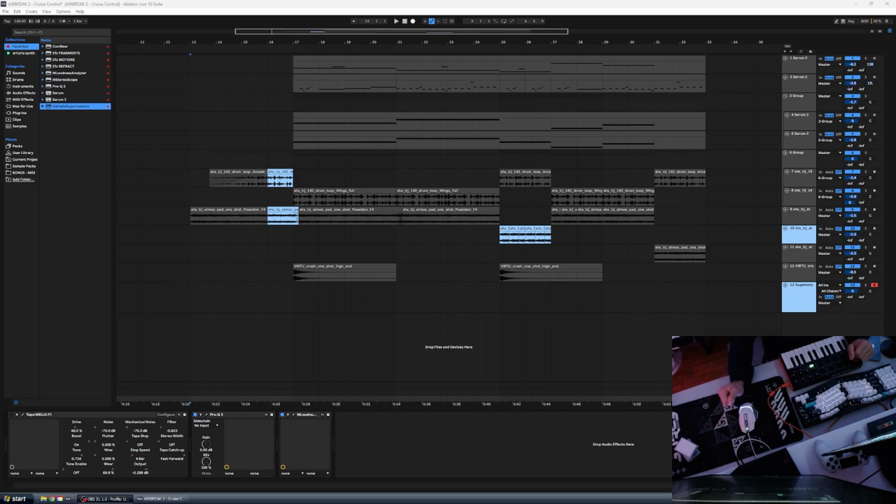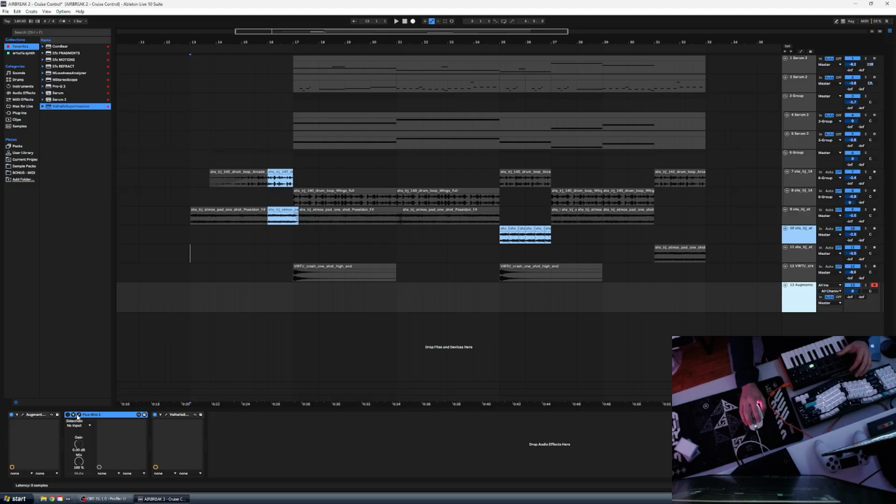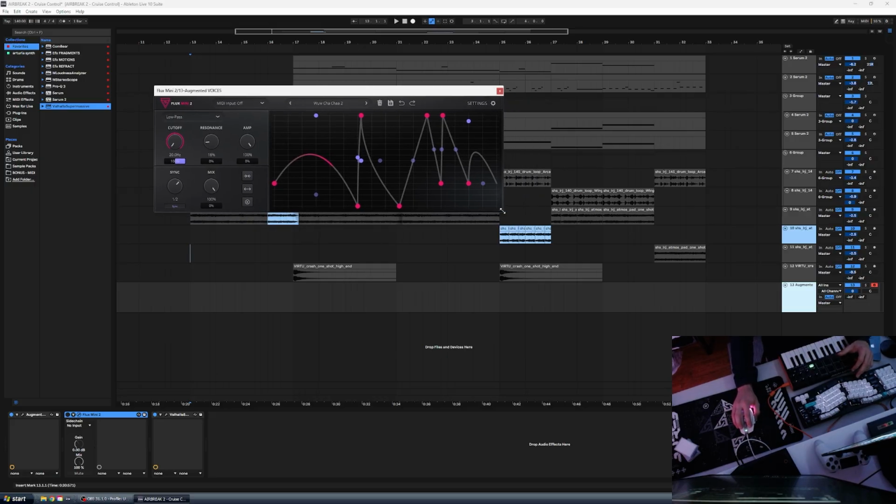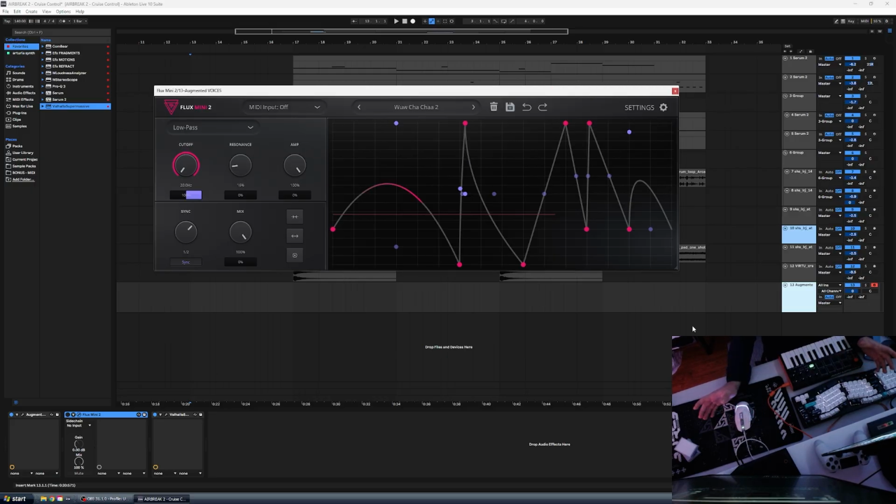Alright, welcome to today's overview of a very cool plugin called Flux Mini 2. This is an automation plugin at its core, specifically designed for filter automation, which, when you want to integrate it into your music, can be a real drag. It can take a long time and then you have to duplicate it and move it, so it's a lot easier done in a plugin.